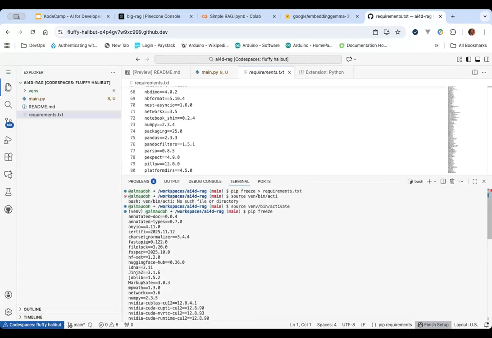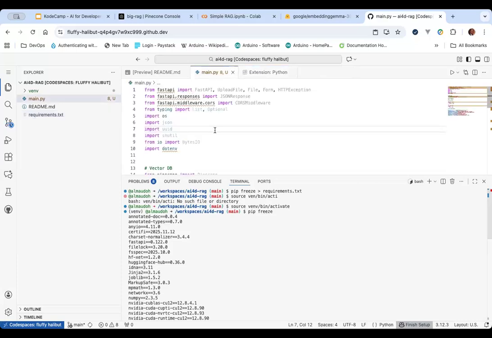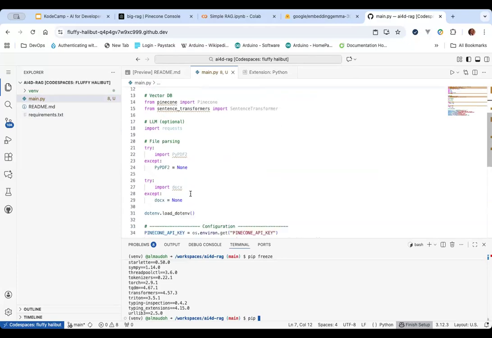I don't know if I have FastAPI. I do have FastAPI, so I'm just surprised. It says it's not used or could not be resolved. Probably Pylance doesn't know where to find stuff. So pip install dotenv. I think I already did Pinecone and sentence transformer.